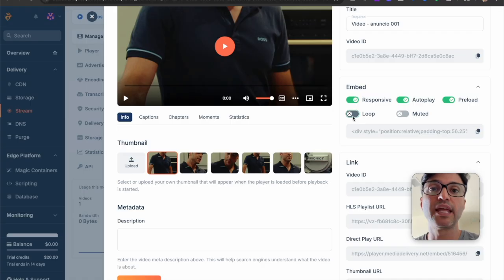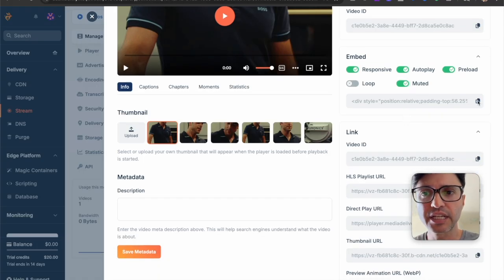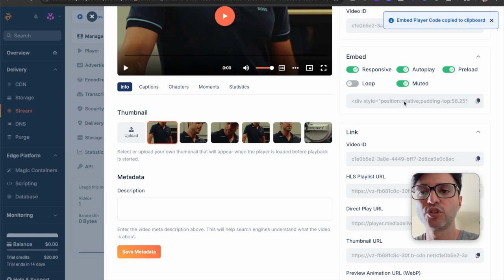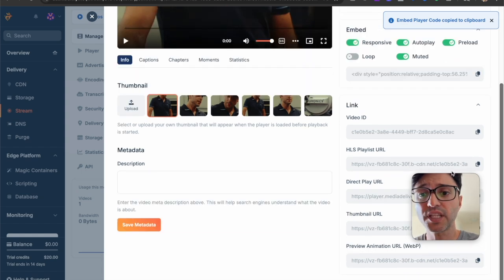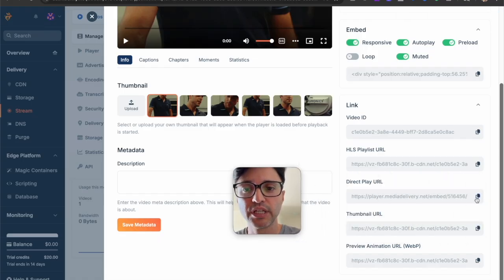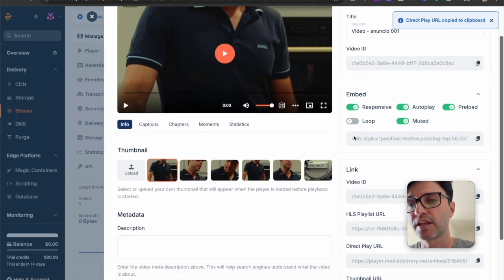Does it have loop? When the video ends, it starts again by itself, right? Automatically. It can have the option to come muted, right? Which in VSLs usually starts like that. Yes, just click here. And you click here and copy the code to embed wherever you want, right? WordPress, anywhere. If you want the direct link to the video, it's this link here. Just click here, direct play, okay?